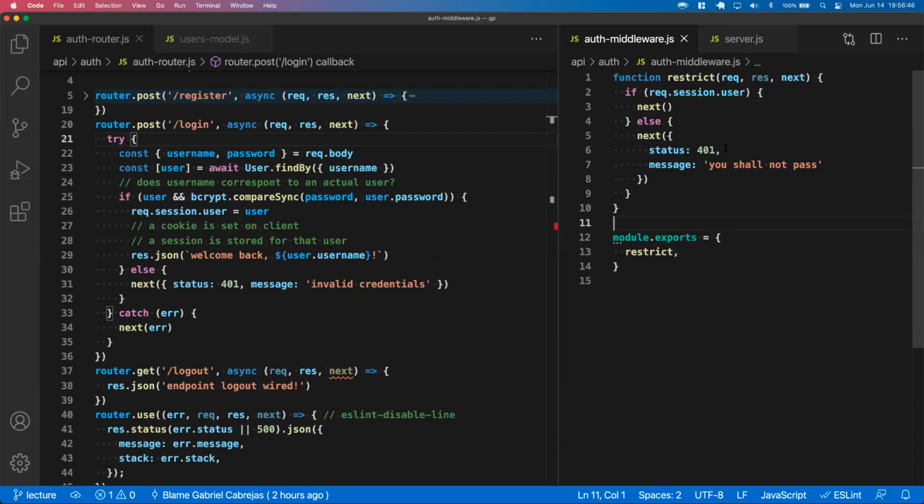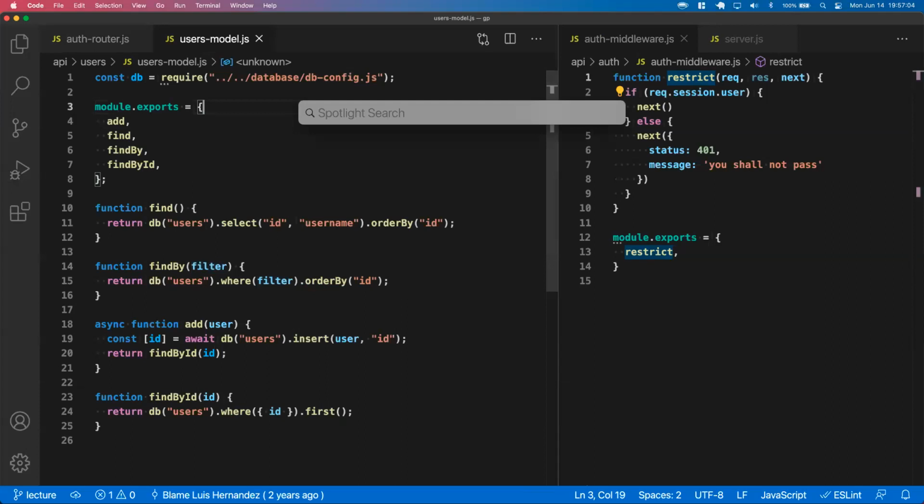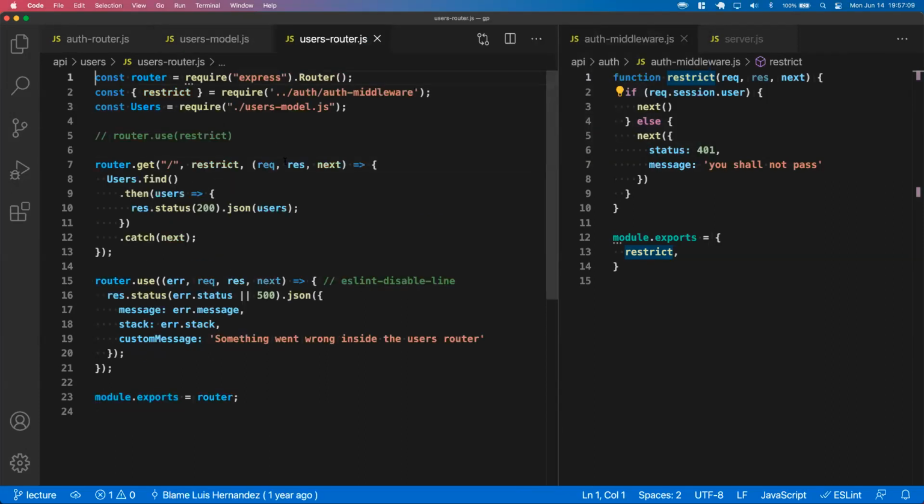Otherwise, it would be very repetitive to have to remember inside each endpoint, we would have to check with req.session.user, right? So we can kind of make that go away by plugging restrict to an entire router if the entire router is restricted. And we did that inside the users router. Where are you, users router? Hello, users router. So we plugged restrict here, but we could plug it to the entire route. And that saves us from that annoying check again and again and again.